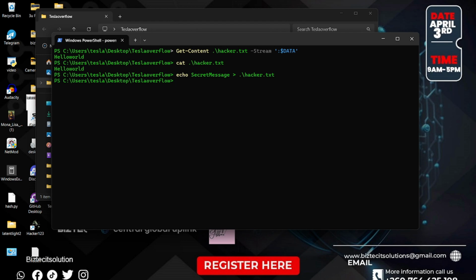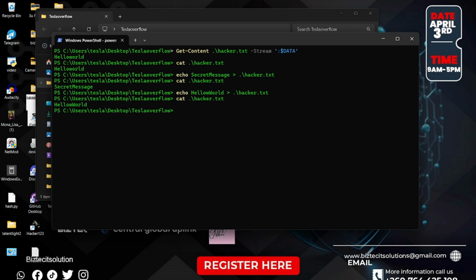So echo has managed to work, right? Echo has worked, but if we now check the content inside the data stream, or maybe just using the normal cat, we've seen that it has changed from hello world to secret message. We have managed to overwrite the content. Now, we don't want to do that. So we're going to go back and change it back to hello world. There we go. Okay, so now we just verify again by doing cat: hello world.